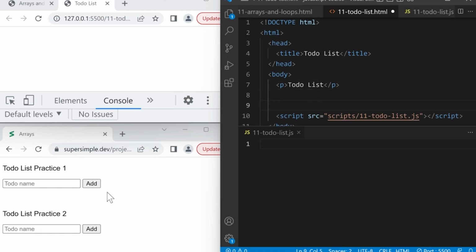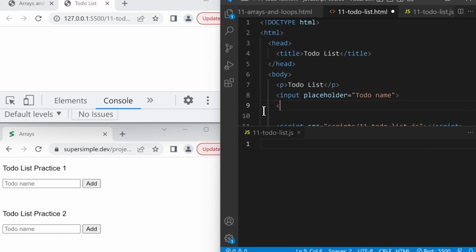Next, let's create the text box. So to create a text box, less than input greater than, and we'll add a placeholder to this text box. Placeholder equals to-do name. Finally, let's add this button. So on a new line, let's type less than button greater than, and inside the button, we'll have the text add. Now let's save, and this creates all the HTML elements that we need.